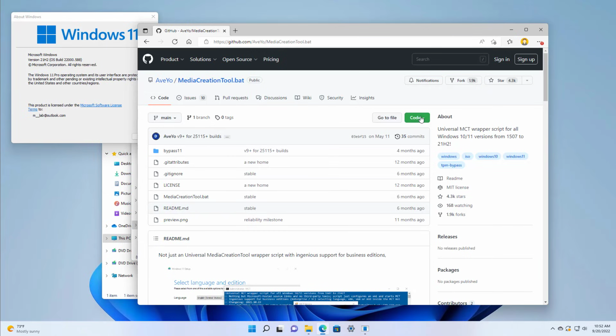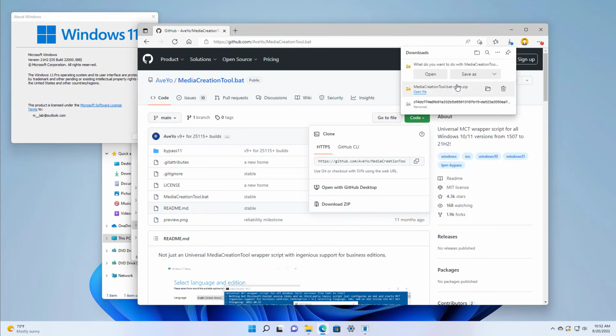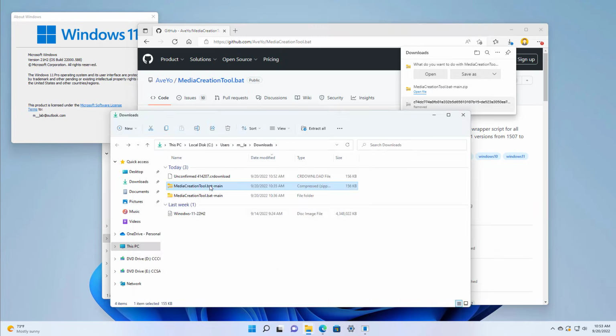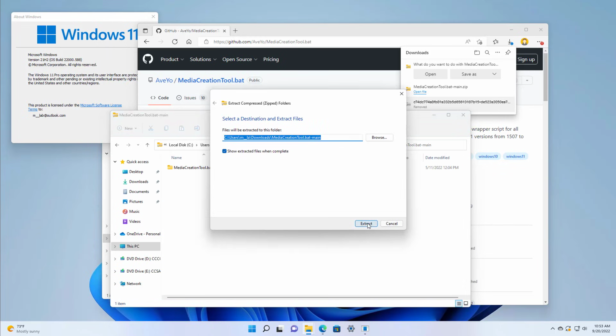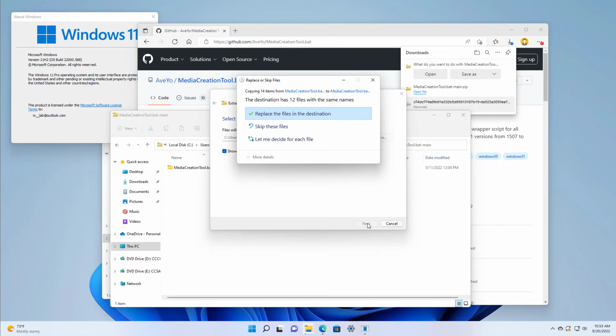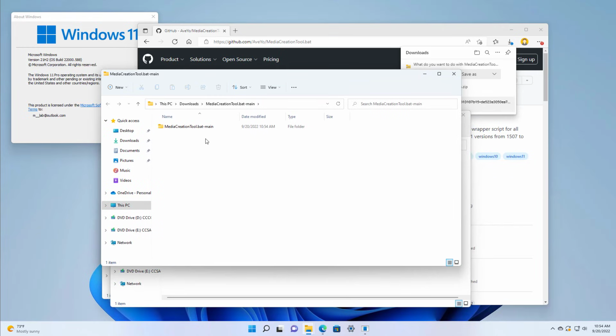Once you're on the page, just click on Code and click the Download ZIP option and save this file to your computer. Now we're going to open the zip folder and we're going to extract all its contents. I already did that, so I'm going to click the skip button. Actually, I'm just going to click replace the files in the destination, and that will open the extracted folder.